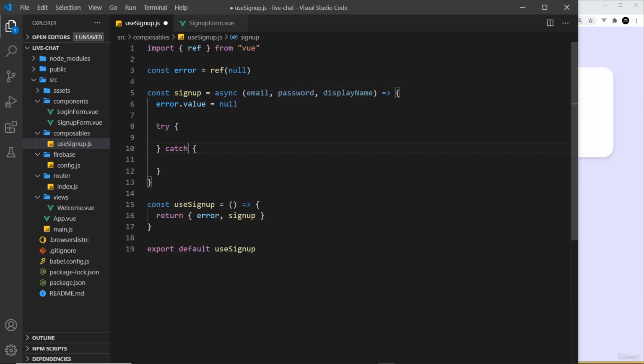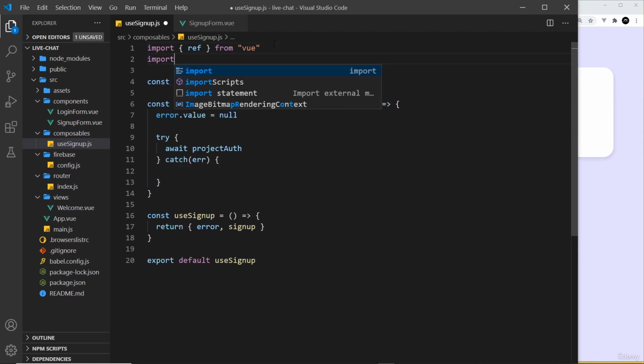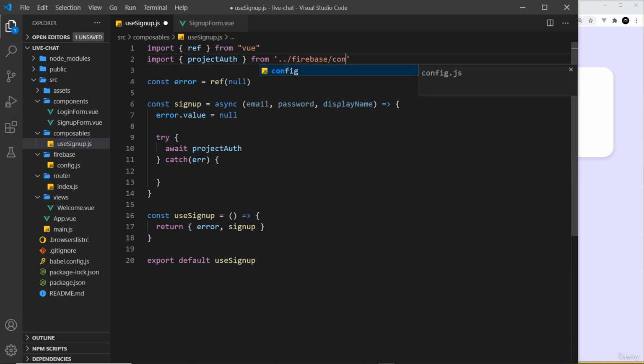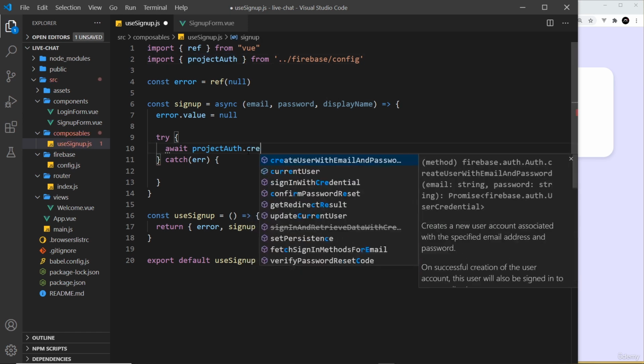The second thing I'm going to do is create a try and catch block. And remember, the catch block takes in the error object, if there is one. Now inside the try block, I want to try and use the project auth service. So let me say, first of all, await projectAuth. And we need to import this, remember. So import projectAuth, and that comes from, we come up a level and then go into the firebase folder, and then we want the config file.